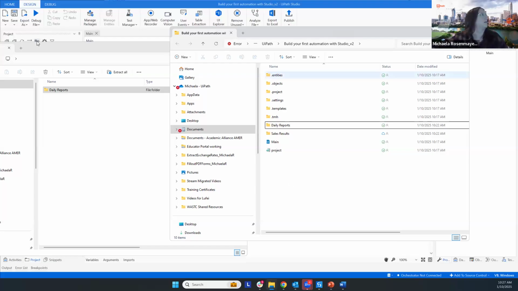So it's just navigating to the project panel, opening up File Explorer, looking at the files that you have, moving over daily reports. Perfect. Oh, thank you so much, Dr. Smith.